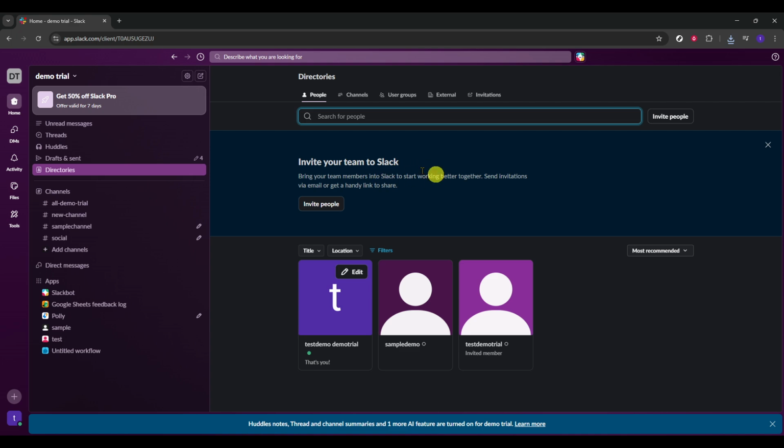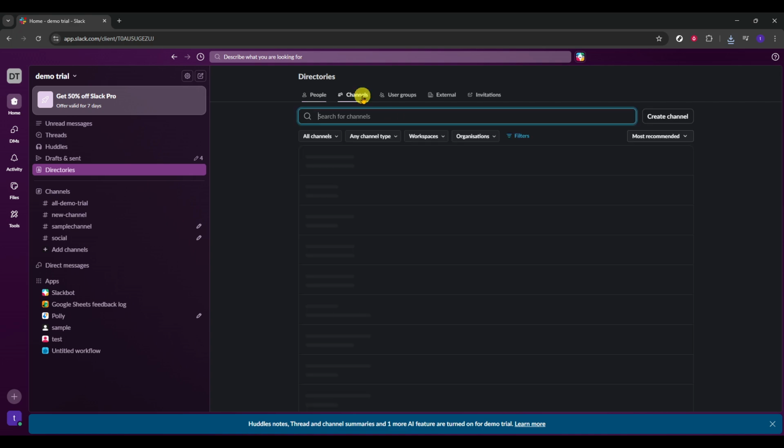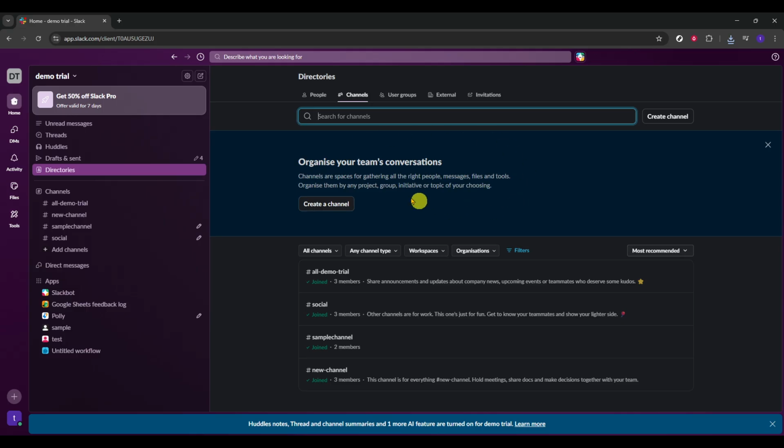Inside directories, choose Channels. This opens a dedicated view of the channels available for you to discover. Here you'll typically see channel names, brief descriptions, and member counts, which give you a quick sense of what each channel is about and how active it might be.